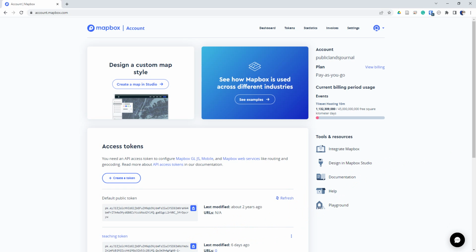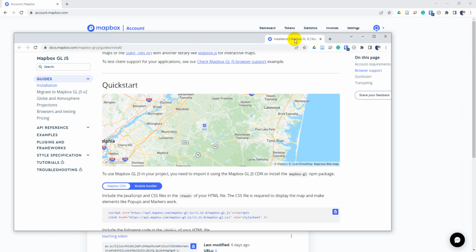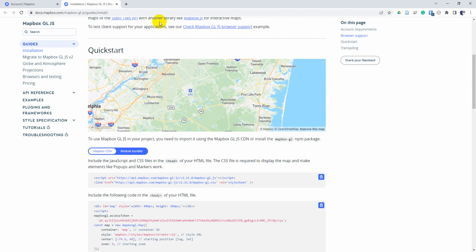Now the next thing we need is we're going to need to just set up the head of our HTML, which is going to contain the resources to Mapbox. So the thing we need here, I'm going to pull this tab over. I'm on the Mapbox Quick Start, the installation tab. You can just Google for this or follow that URL there.